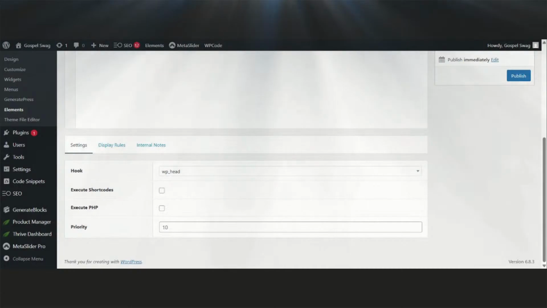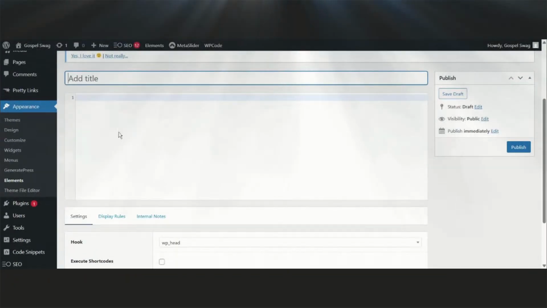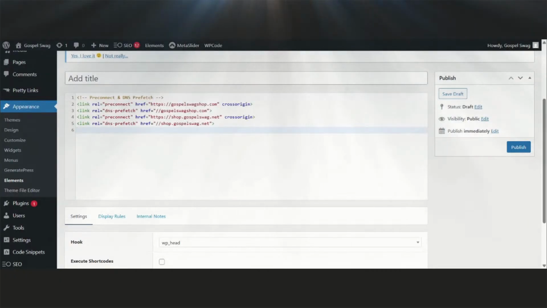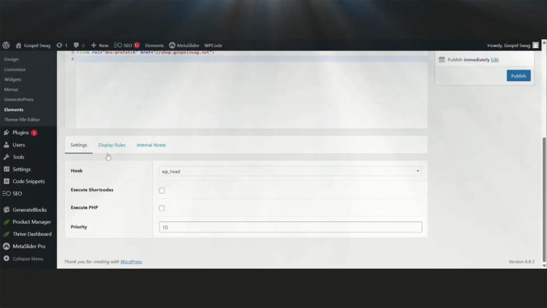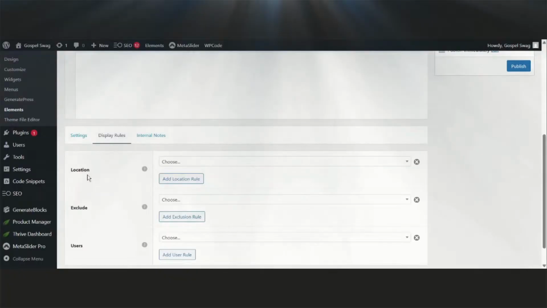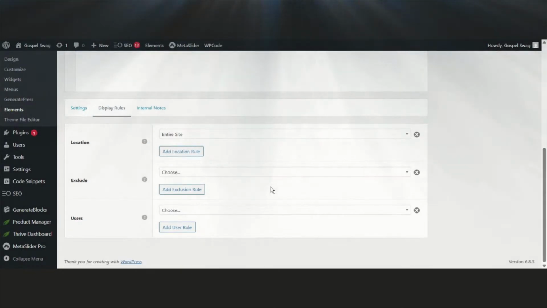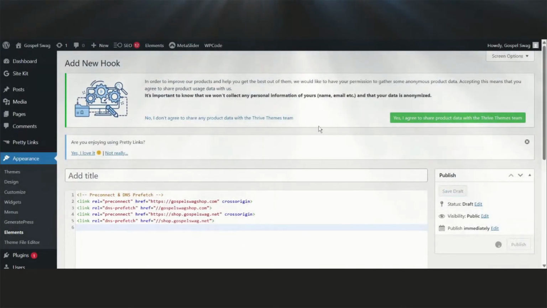All right, and then it says paste this in the context box. So I'm going to show you what it's telling me right here. I need to paste this in my context box. I believe this is the context box right here. So we're going to grab that code and put it right there. Then it says display rules, location, entire site. So display rules, location, and we want entire site. Then it says optionally priority 10. That's optional, so I'm just going to leave it the way it is and click publish.